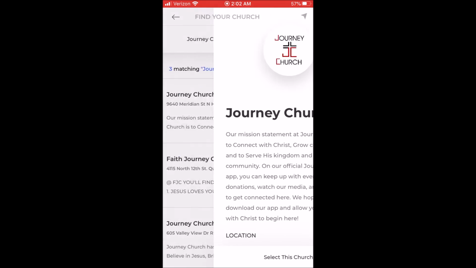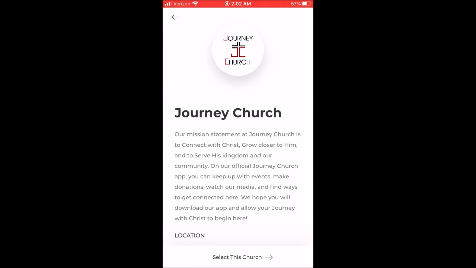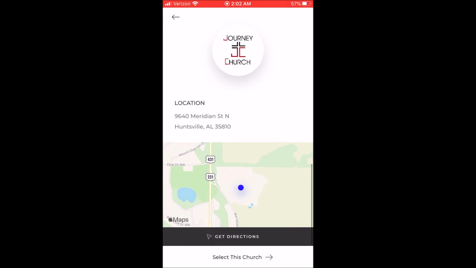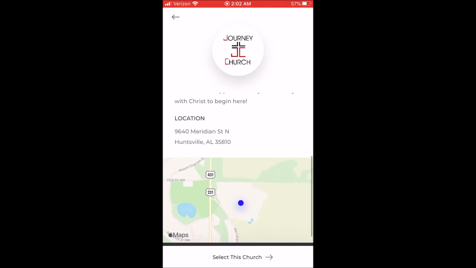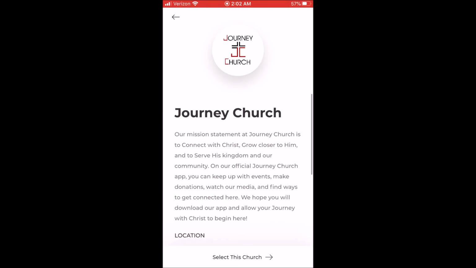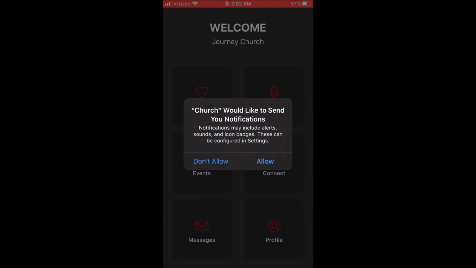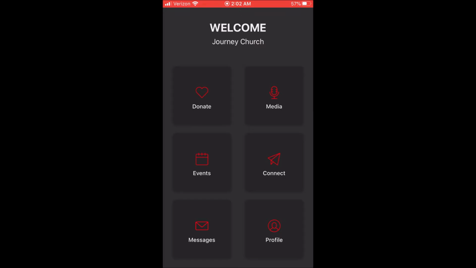So you want to click on it. There you can see our logo, which will hopefully help you know that is our church. Then it has our mission statement, shows the location, even allows you to get directions with maps. So that's awesome. Let's hit select this church. What is good about this, it will say, church would like to send you notifications. That means when we update something, maybe add a video to this app, it will give you a notification. So I want to hit allow, that way I can stay in the know.